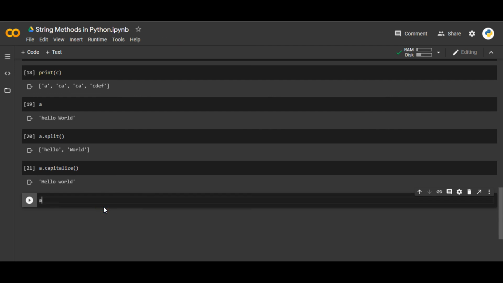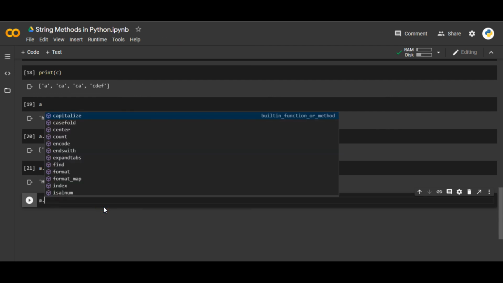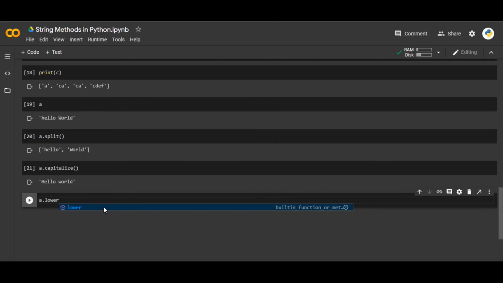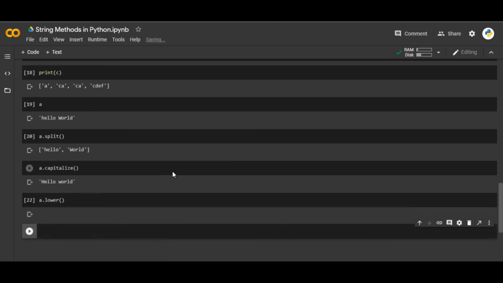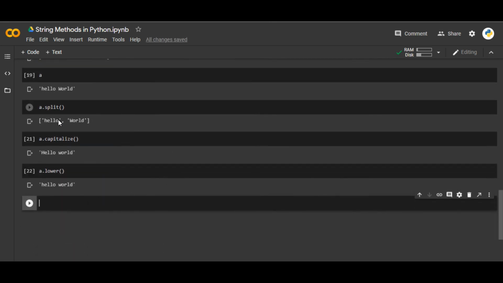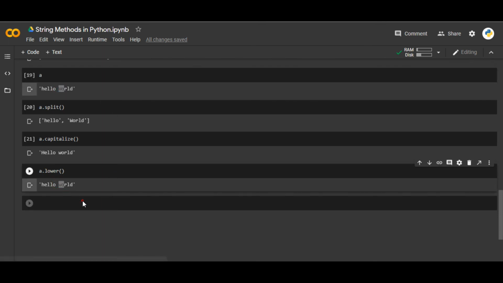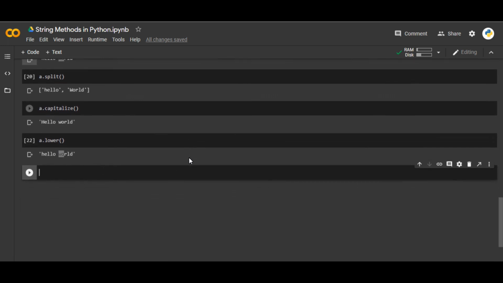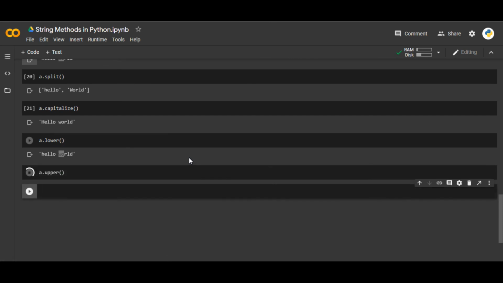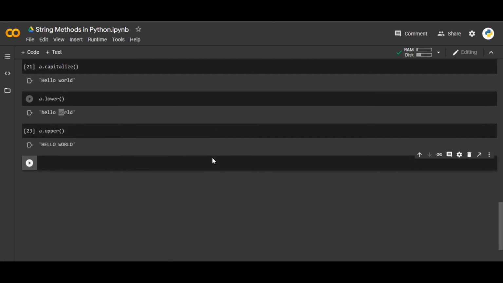Similarly, if I write a.lower, you see, lower means everything is converted into lowercase. The w of world was uppercase, but now it's lowercase. So this is how you convert into lowercase. If I write a.upper, you're going to see everything is converted into uppercase. So this is another method that you can use.